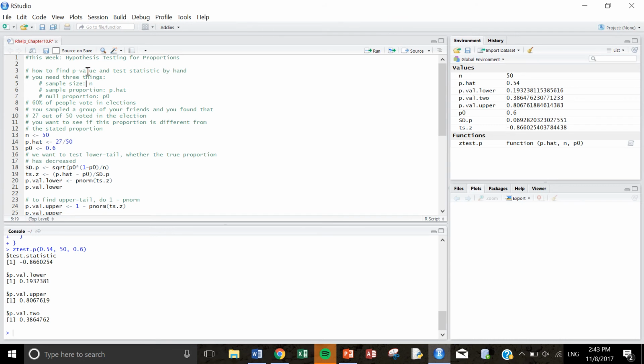So you'll need three things: the sample size, the sample proportion, and the null proportion. So for this example, we're going to say 60% of people vote in elections, and you sampled a group of your friends, and you found that 27 out of 50 voted in the election. So you want to see if the proportion of your sample is different from the stated proportion.